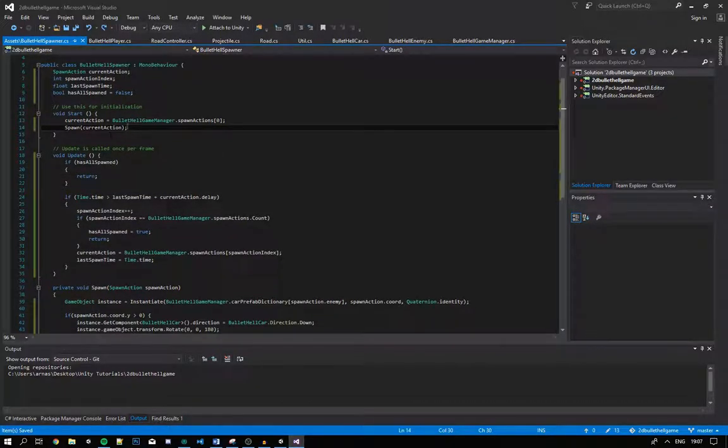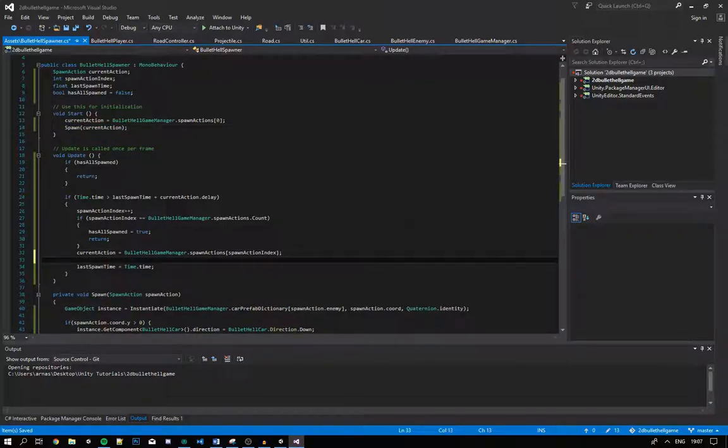And just one thing that we actually forgot to add here is we'll copy our spawn function on line 14 here, and once we set our current action in the update function, we'll actually want to spawn an enemy. Okay, perfect. Okay, so that's our spawning code done.